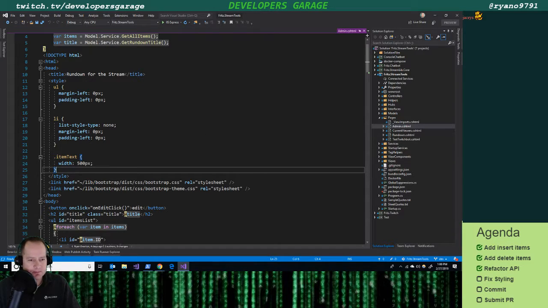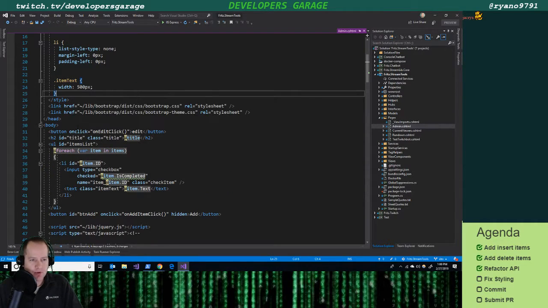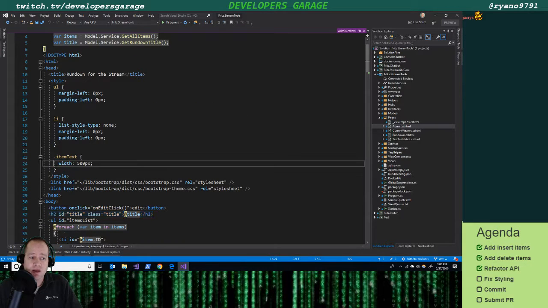All right. So where do we want to start? Let's start with that title. We have our edit button here. Now, it is an H2, but when we click the edit button itself, it changes it to an input. So we already have a class of title, so we can use that.